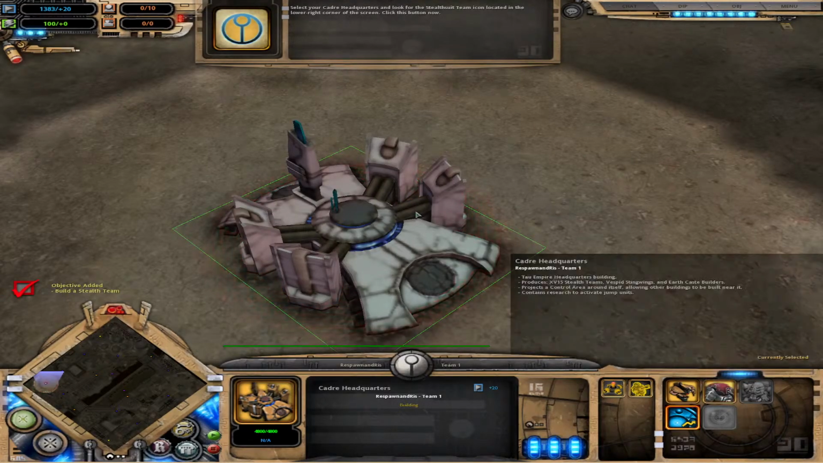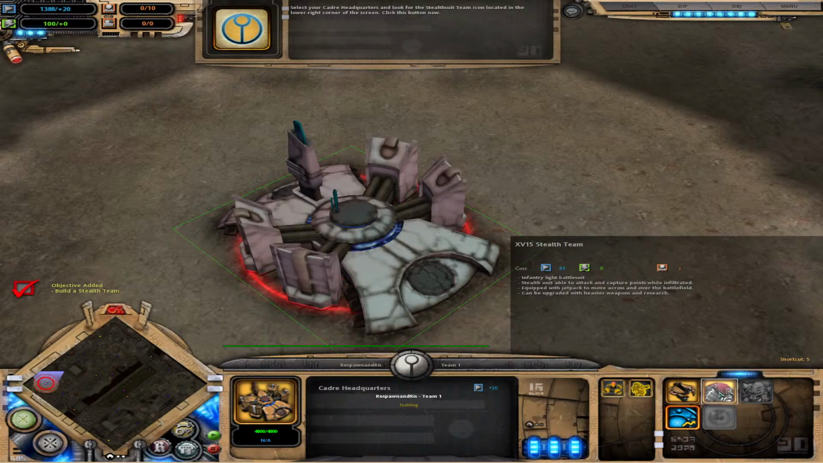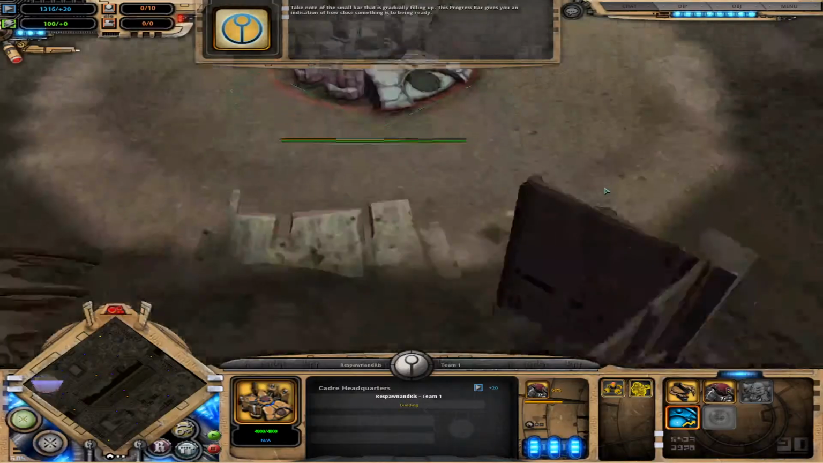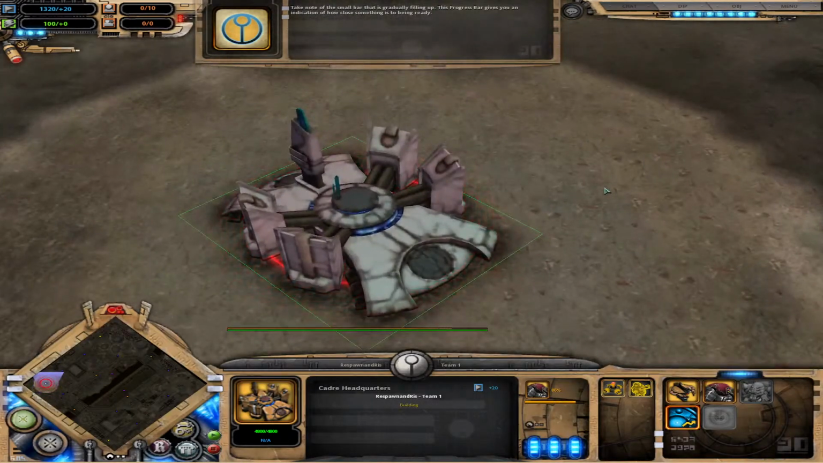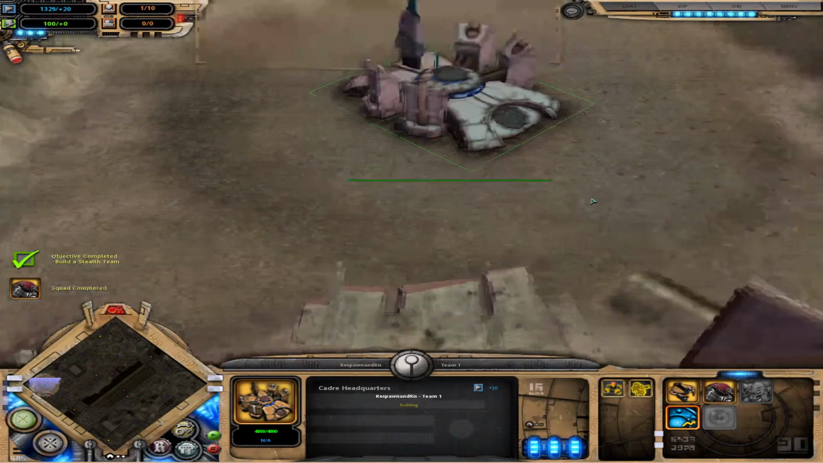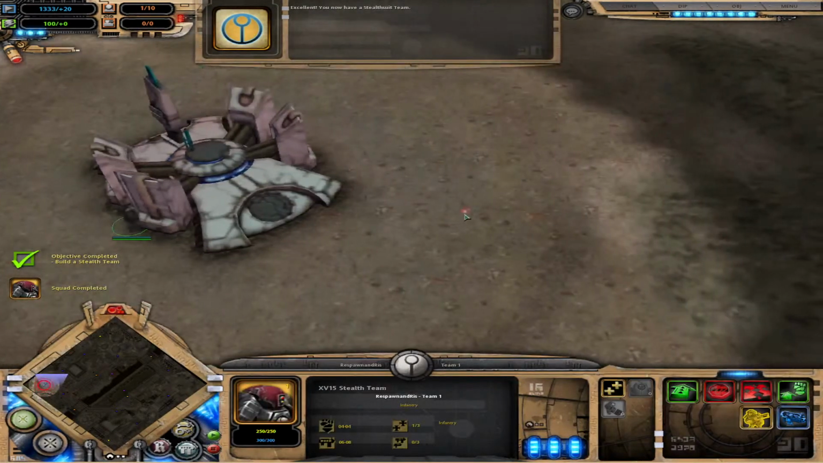Select your cadre headquarters and look for the stealth suit team icon located in the lower right corner of the screen. Click this button now. Take note of the small bar that is gradually filling up. This progress bar gives you an indication that something needs to be ready. Excellent. You now have a stealth suit team.